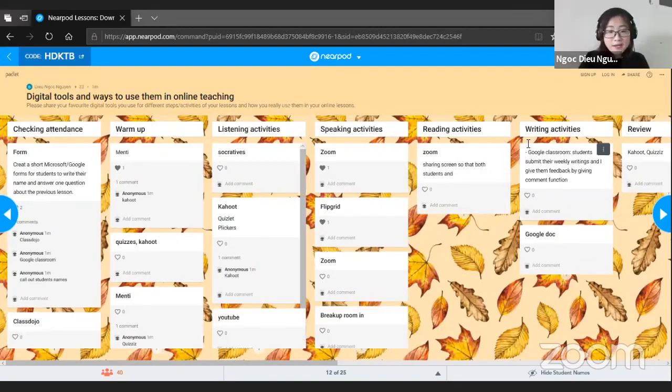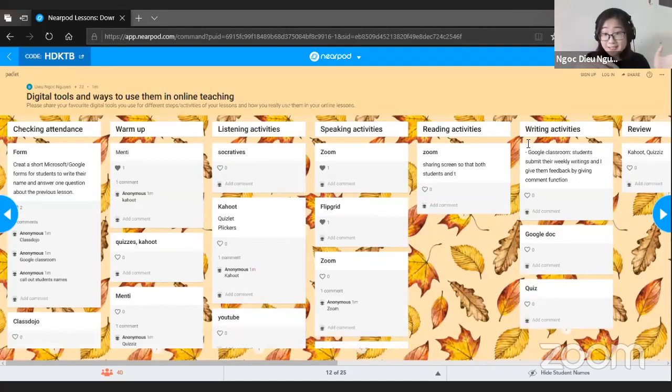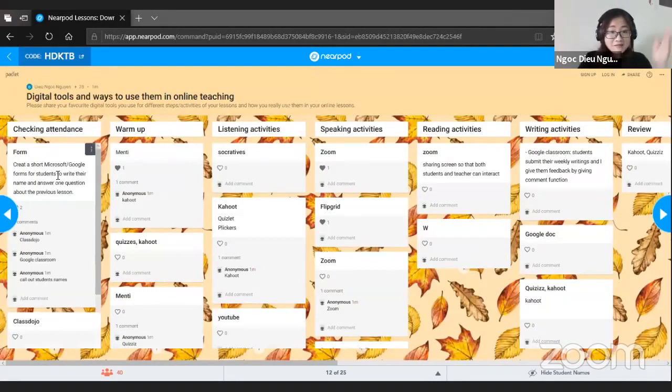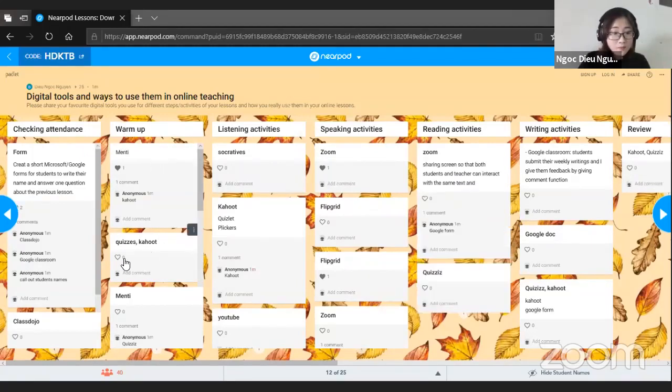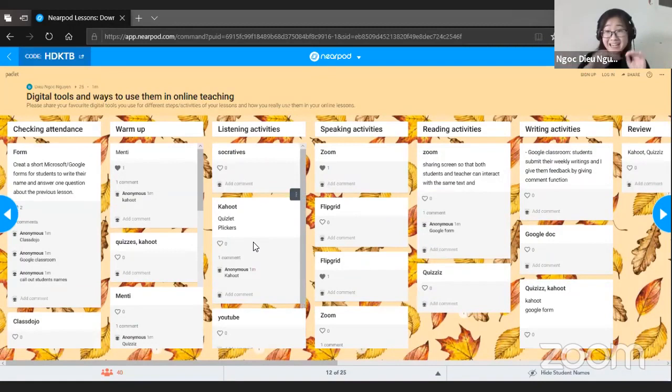Okay, so you can see in just a few minutes we can collect our students' opinions very quickly, and you can easily see their ideas here, and know what tools you can use to check attendance, or what tools you can use to warm up. So if you have some more time, please ask about the ways to use each tool here.